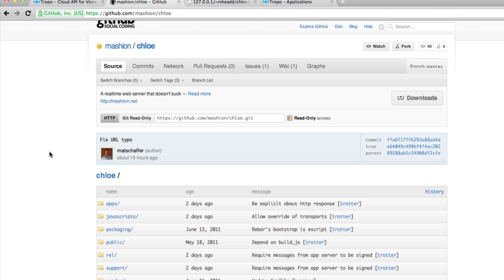So if you're building a real-time app, and we've got lots of examples on this blog showing you how to use Tropo with various Node.js real-time servers, and also things like Redis that support publish subscribe, take a look at Chloe. It's a new project, but it's got some smart people behind it, and it definitely brings a lot to the table.